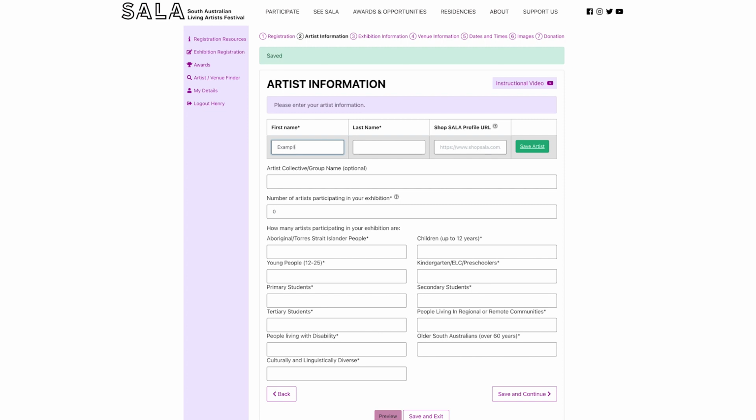Now it is time for you to input information about the artists involved with the event. These are the artists that are either exhibiting or undertaking the activity you are registering for Sala. For each individual artist, input their first name and last name.